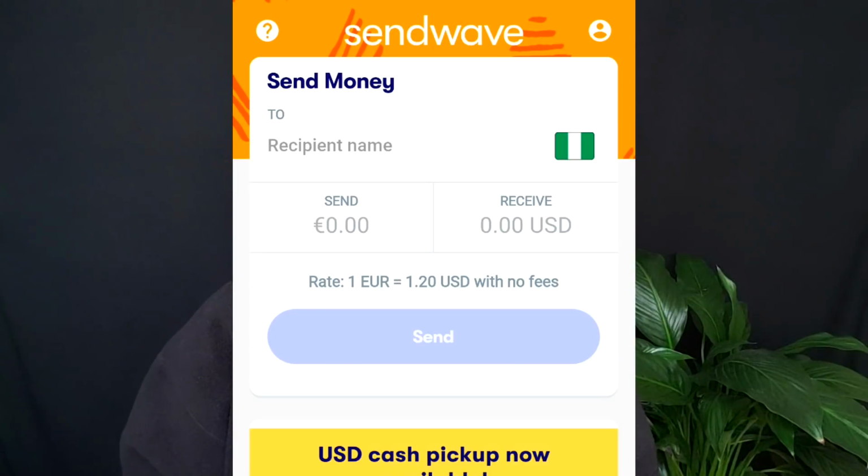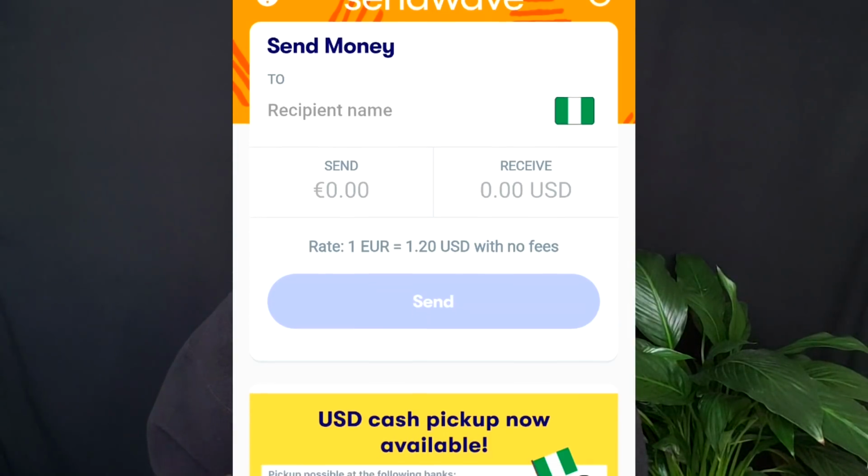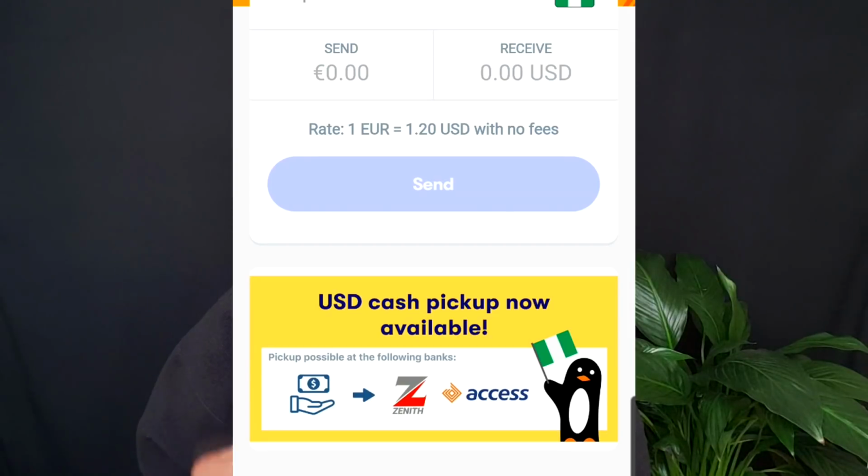Now, the next thing happening on the screen, if you look further down, you will see Zenith and Access Bank logos. That means that for now, your recipient will receive the money in any Access Bank or Zenith Bank branch in Nigeria. For now, there are plans to add more Nigerian banks to the list. I'll announce it on my channel whenever that happens.